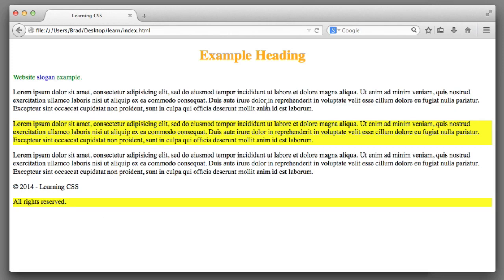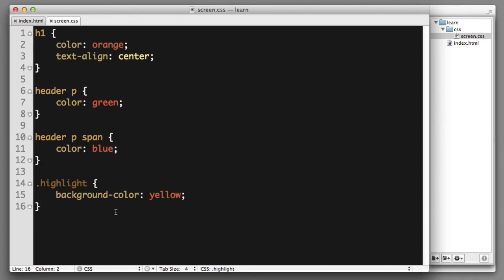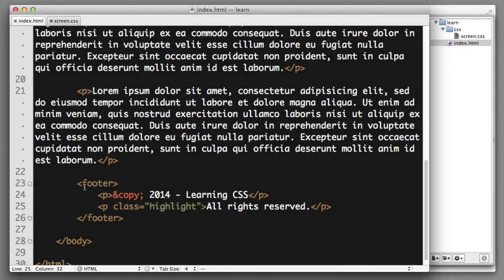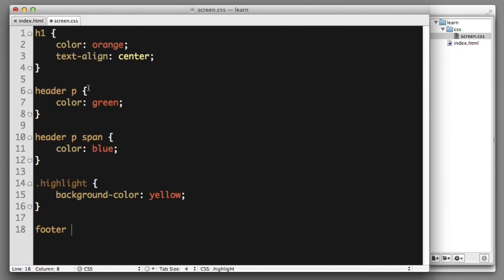Now let's take things one step further. Let's imagine that we decide if a paragraph or an element has a class of highlight and it's in the main area of the page, we want it to have a yellow background. But if a paragraph is in the footer element and has a class of highlight, we instead want it to have a light gray background. Well, we can achieve just that by using a mix of descendant selectors and class selectors. So we'll begin by selecting the footer element, and then we'll dig into it and look for any element that has a class of highlight. And then we'll give it a background color of light gray.